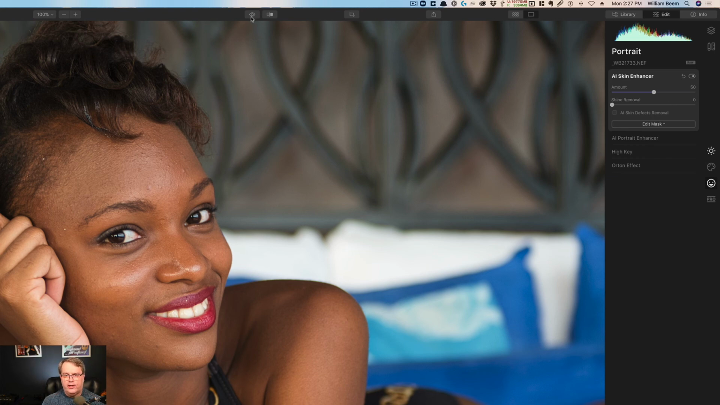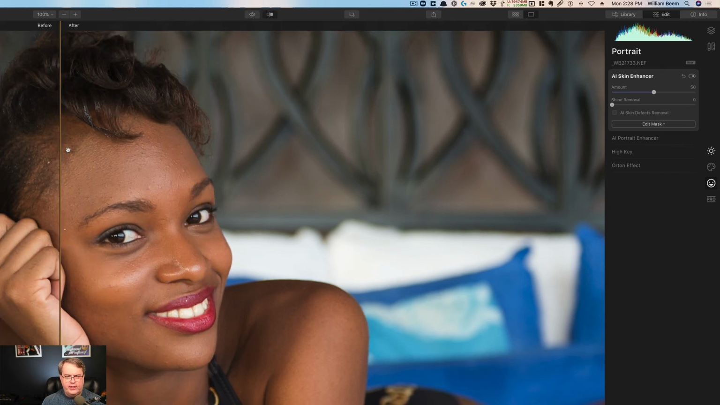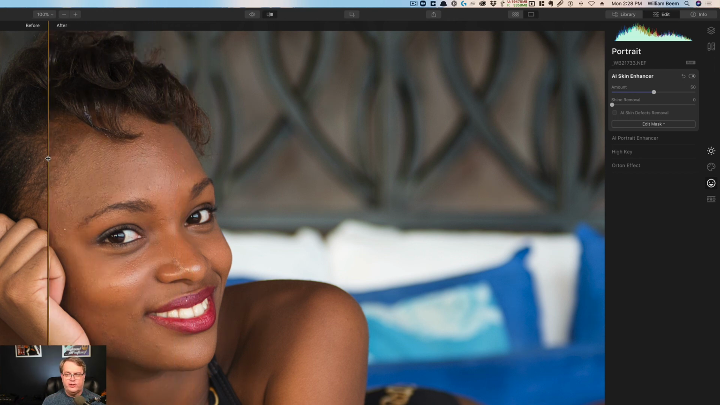So let's take a quick look at the before and after. Let's bring the compare up. And you can see it really has made a difference in all those small imperfections. Some of them you probably didn't even notice until we put on the skin enhancer. So I'm going to leave it there right now. Now, we have not yet turned on the AI Skin Defect Removal, so I'm going to go ahead and check that box.